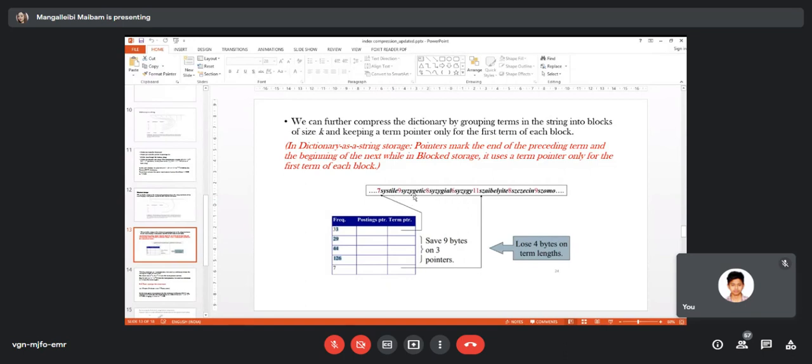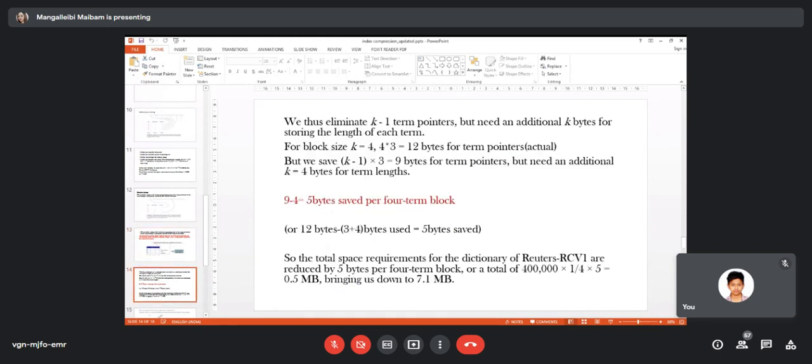Since we don't use term pointers for the remaining 3 terms, 3 bytes for 3 terms, 3 into 3, 9 bytes have been saved. Now for term lengths 7, 9, 8, 6, we are putting the term length, right? For this we need another 4 bytes. So 9 bytes have been saved and 4 bytes have been used again for term length. So 9 minus 4, 5 bytes. So we can save only 5 bytes.